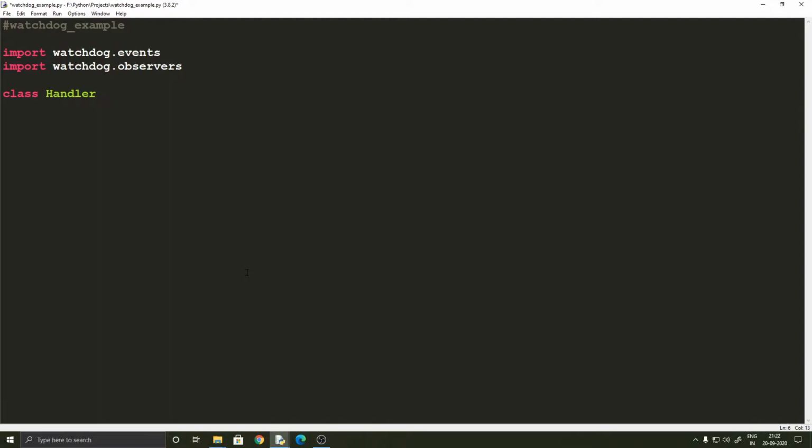This pattern matching event handler also inherits from a base class called file system event handler. File system event handler has a lot of methods which we can make use of, and that's why we are interested in this pattern matching event handler. So let's write pattern matching event handler over here, and this class will have an init method. Self will be an argument, and for now self is sufficient.